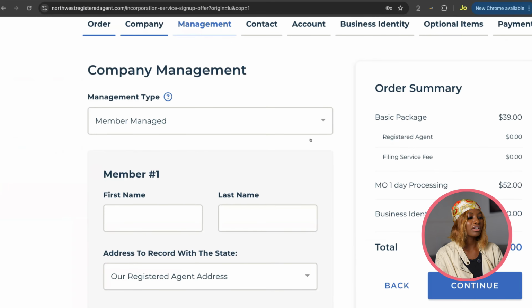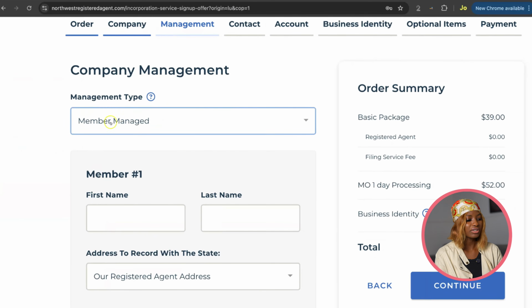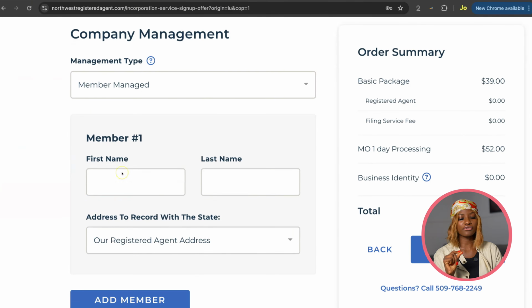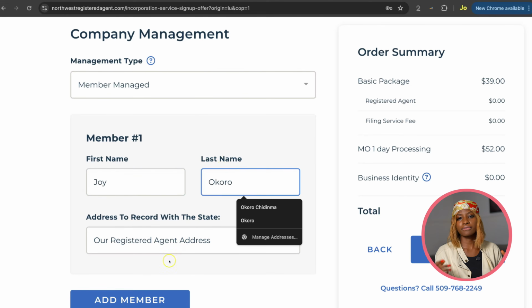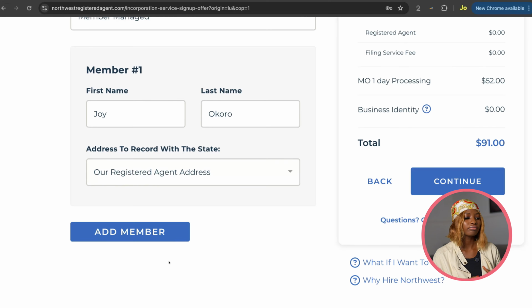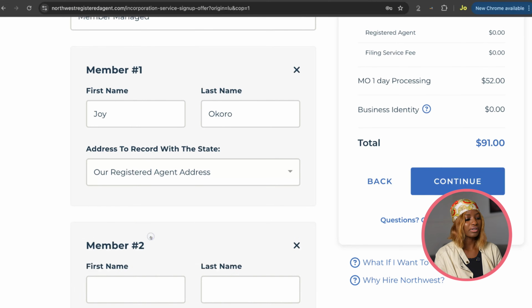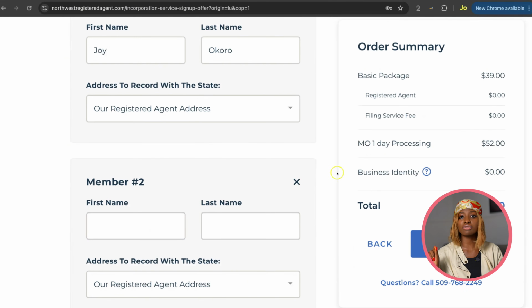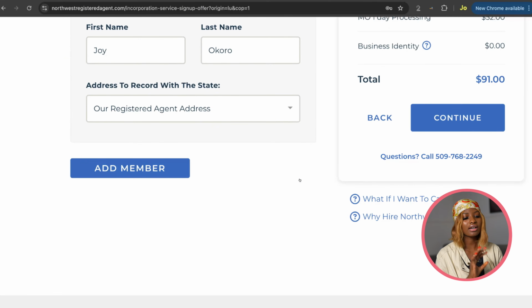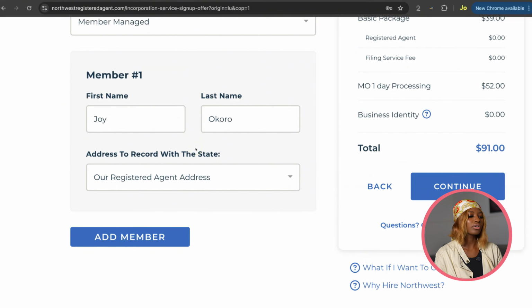For the company management, it's going to be member managed, and if you are the only owner of the business, you just have to enter your name. If you guys are more than two people owning a company, then you can click on add member and then add the second person. But if you are the only owner, there is no need for that. You're just going to enter only your details and click on continue.